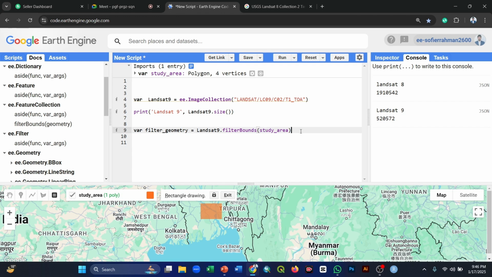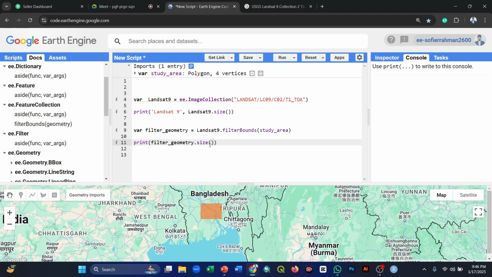We filter it. Now we use the print function. We already used the filter bounds function and stored it in the variable named filter geometry. Simply copy this variable name and paste it here. Also use the size function to show it as an integer value. Now click on run. You see only 271 images available in our study area geometry.